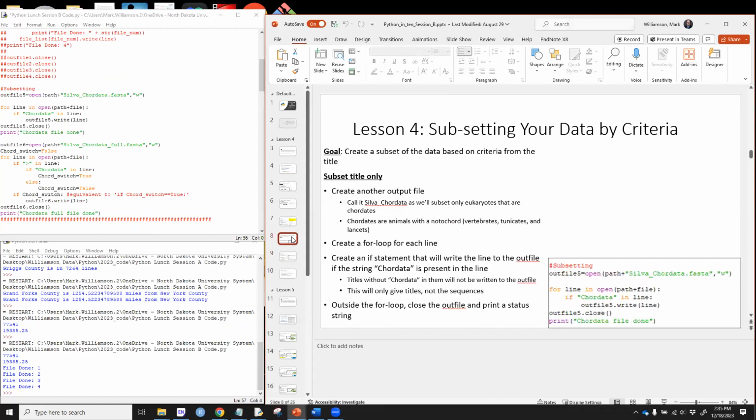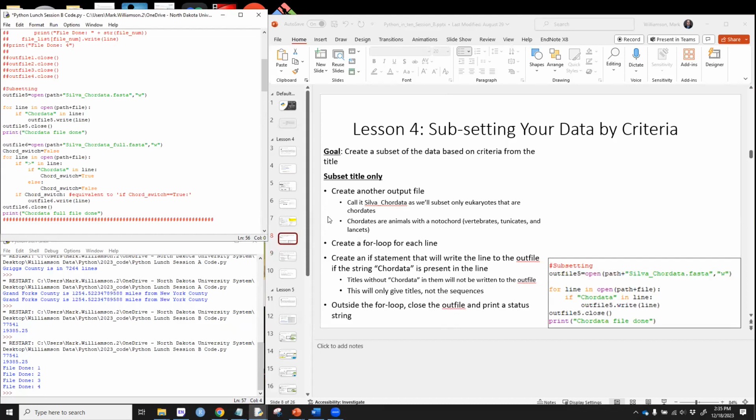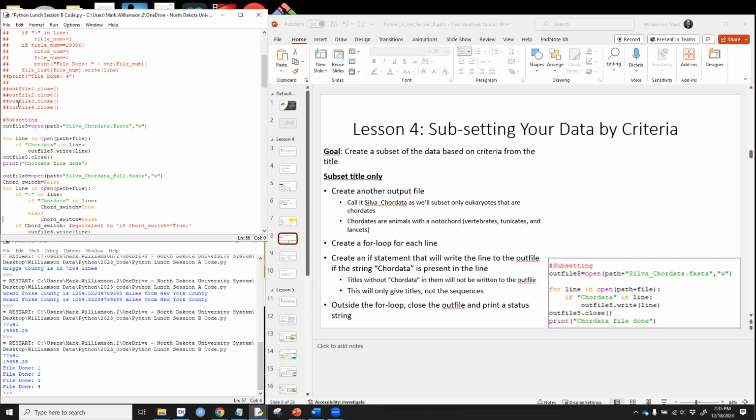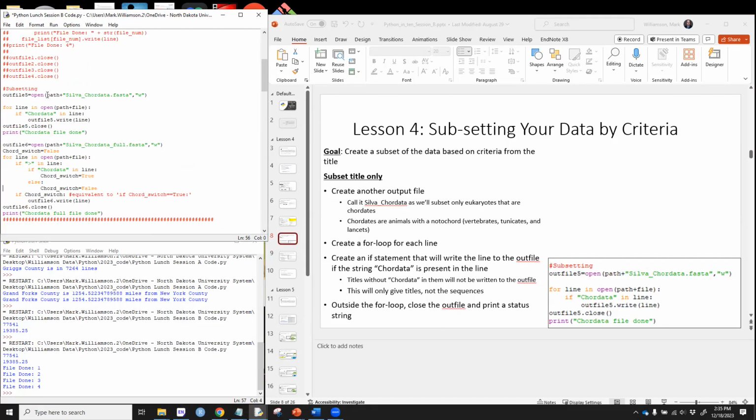That's going to be our first task, sort of the simplest one. So we're going to create another output file. I'm going to set it to a variable called output file 5, but then the actual name of it, which will be created on the computer in the path folder, will be silver_chordate.fasta. Again, we need to have the right option here with W. So we're going to say for line open path, post file.